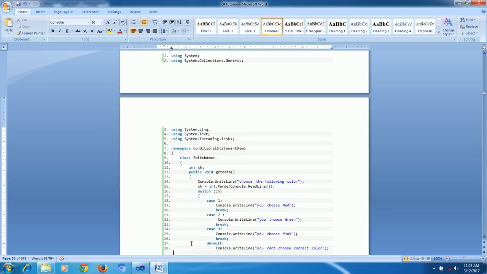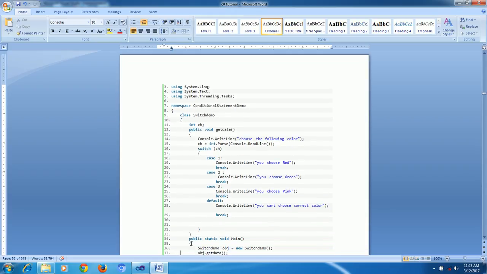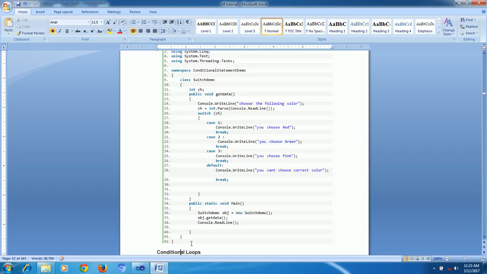See one example for switch. Okay. Actually, here there is one more different way. I will explain it to you.